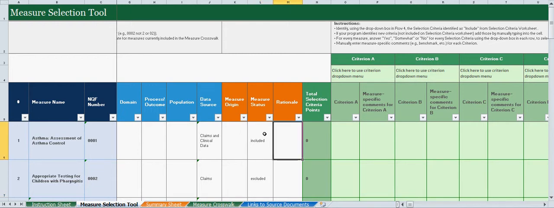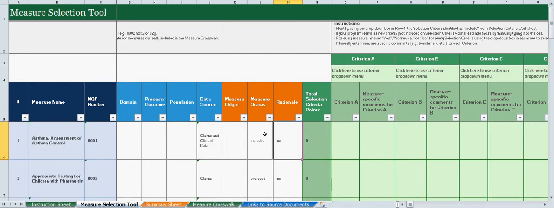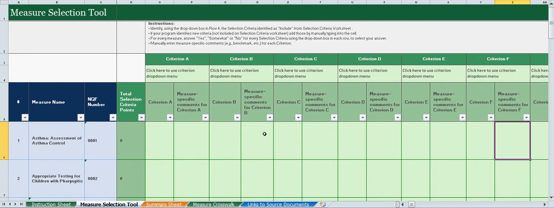You may want to use the Rationale column, column M, to document your thinking in terms of why you chose to include and exclude specific candidate measures. So moving on to the green section, if you scroll to the right, the green section provides information about how well your measures track with your selection criteria.